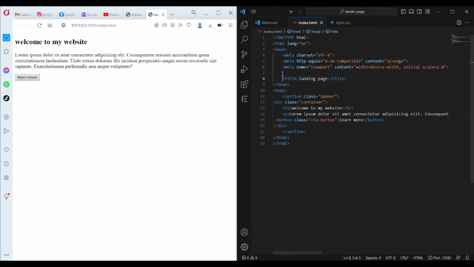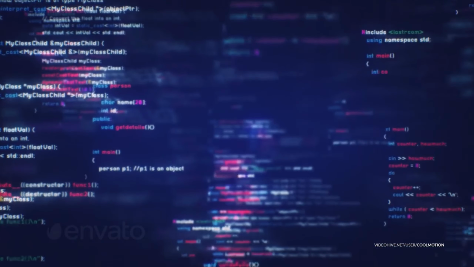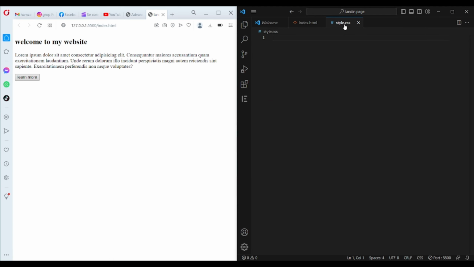Div. Section. Sure. Here's an example of a section with a button, text, and background image using HTML and CSS. HTML. Welcome to my website. Lorem ipsum dolor sit amet, consectetur adipiscing elit. Nullam auctor tristique nisl vel bibendum. Learn more.